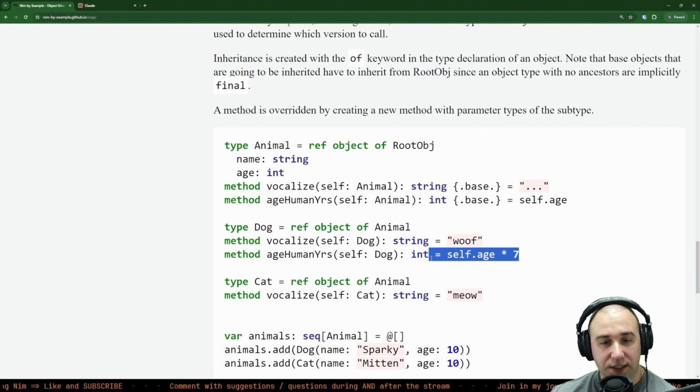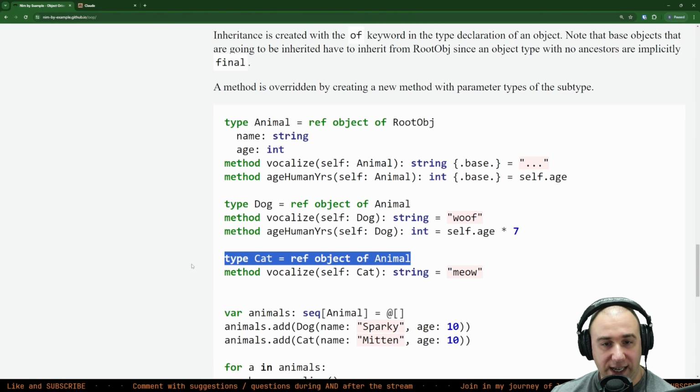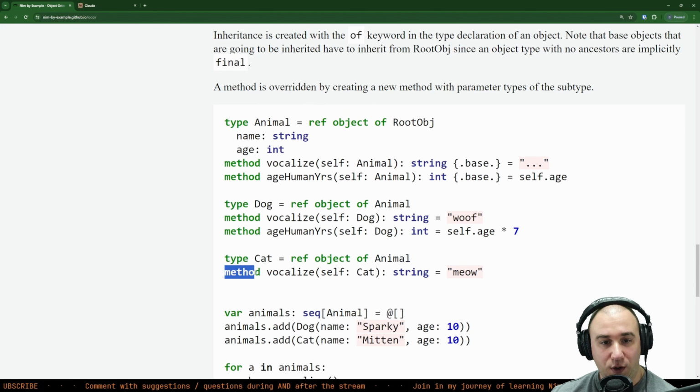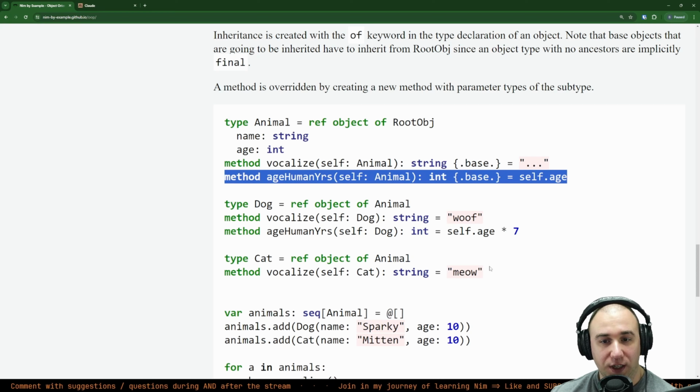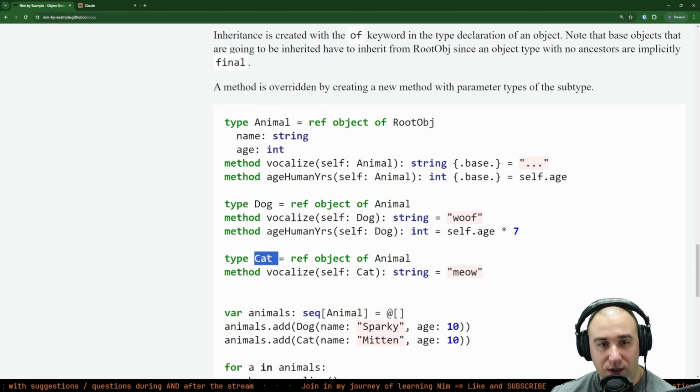Okay, so that's simple. And then we can also get the cat. And with the cat, we override only the vocalize. We don't override the age human years. So I presume on the cat, you still can call the age human years. It will just get the base method.